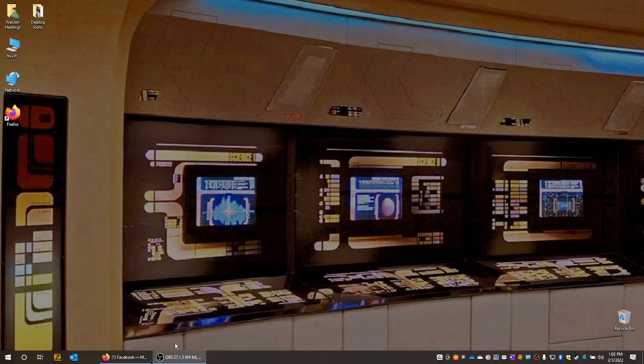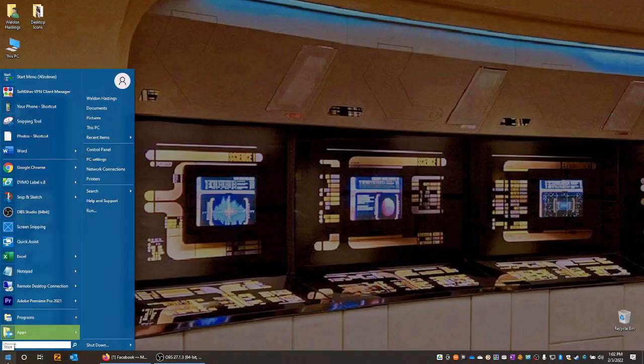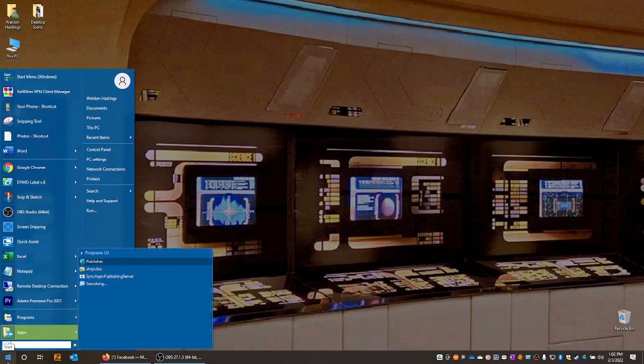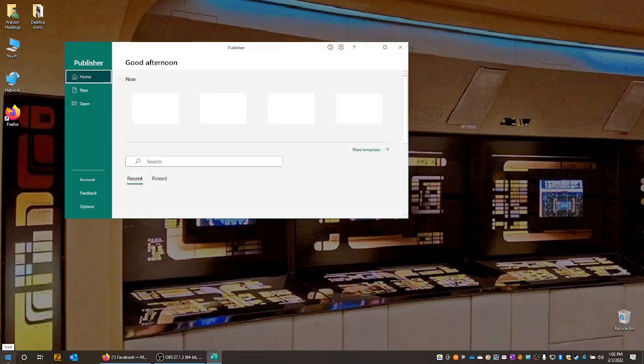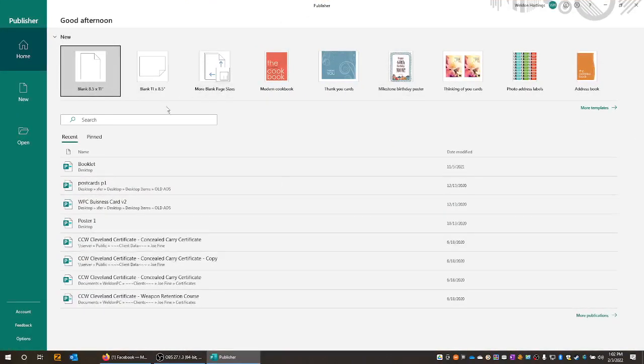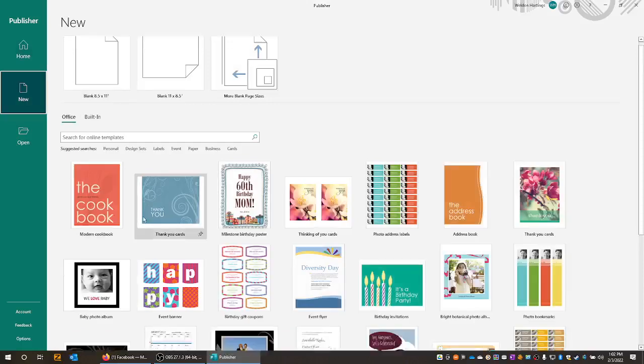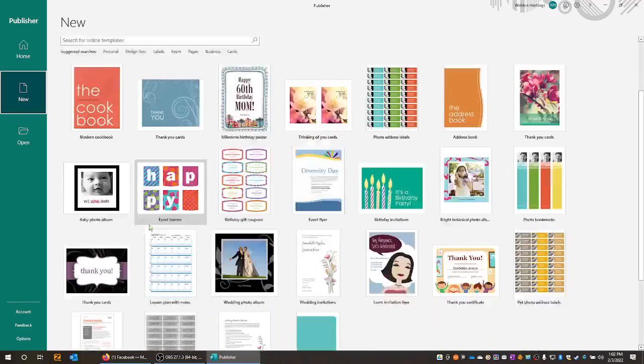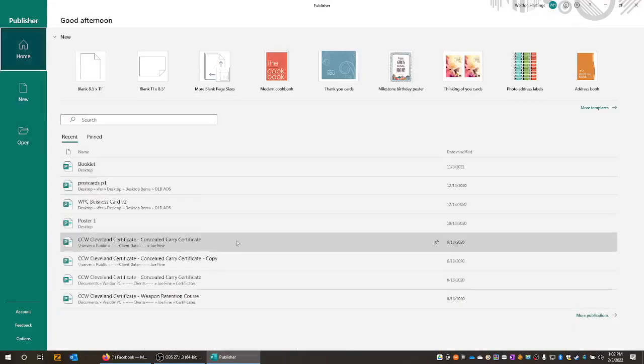So here we are on the desktop. I'm going to click my Start menu, type in Publisher, and open it. Now, before we get started, I don't want just a standard template. I could, of course, download a template from Microsoft and use any one of the templates they have, but I don't want those templates. I want something fresh and new.